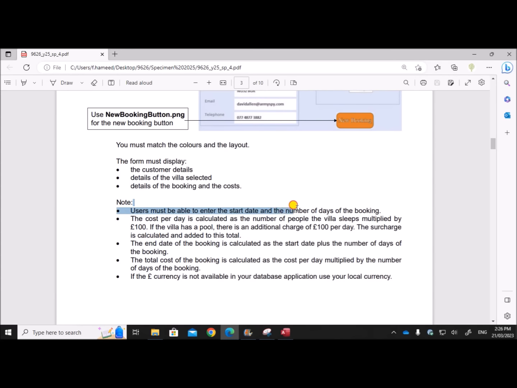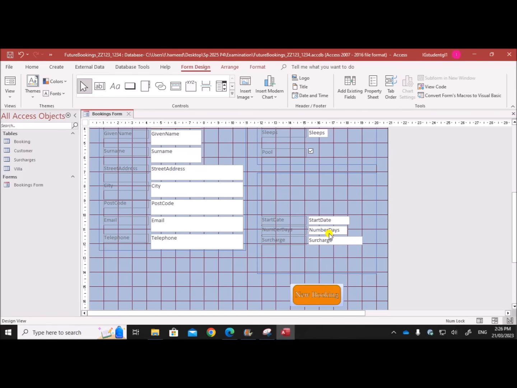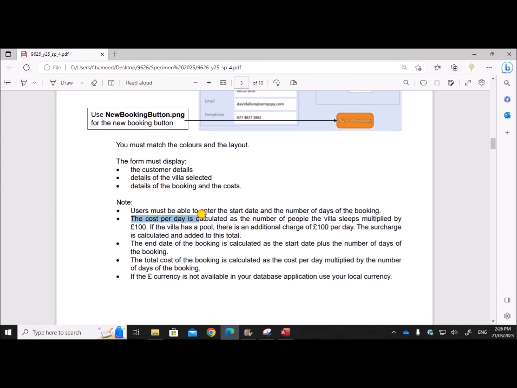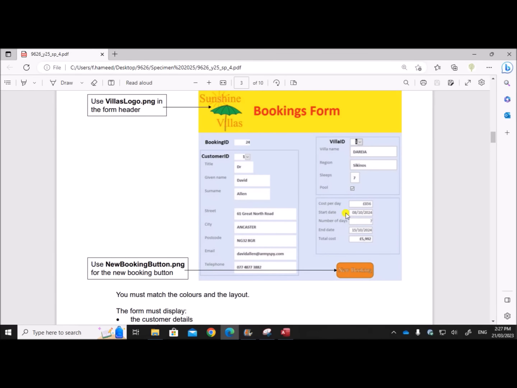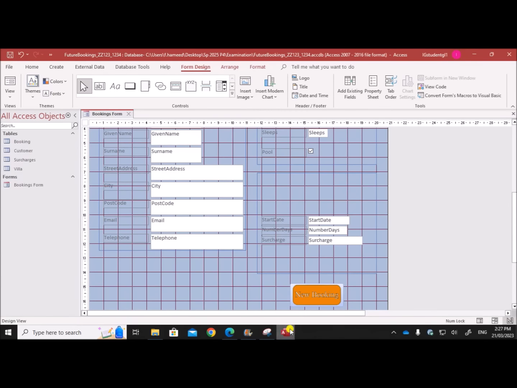Users must be able to enter the start date and the number of days of the booking. So you can see we have start date and number of days here. The cost per day is calculated as the number of people the villa sleeps multiplied by 100. If the villa has a pool, there is an additional charge of £100 per day. The surcharge is calculated and added to this total. The end date of the booking is calculated as the start date plus the number of days of the booking. So first let's calculate the end date. So add a text box here.